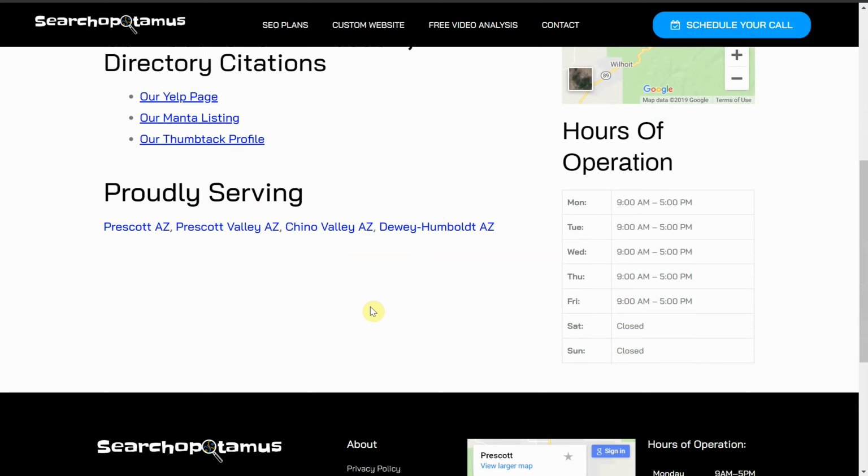And then as far as branching out a little bit farther from our hometown, we've got Prescott Valley, which is right down the road, Chino Valley, Dewey Humboldt. It's kind of like a little Quad Cities area here, so I'm trying to extend out my SEO for the other local areas around here too, not just right in Prescott.